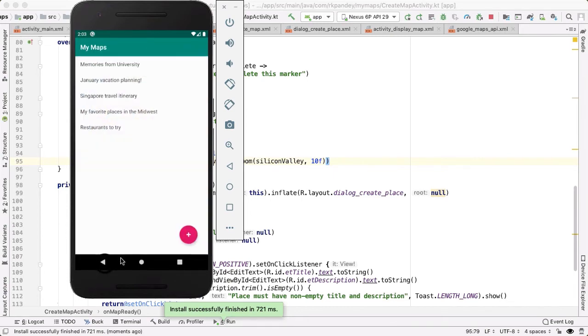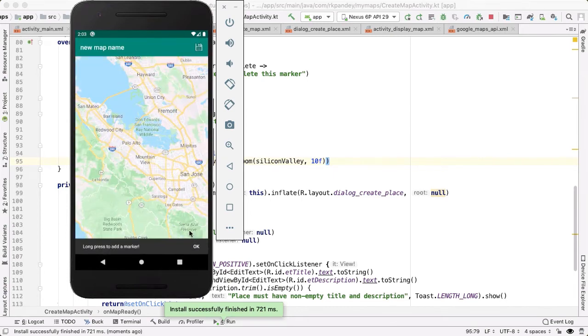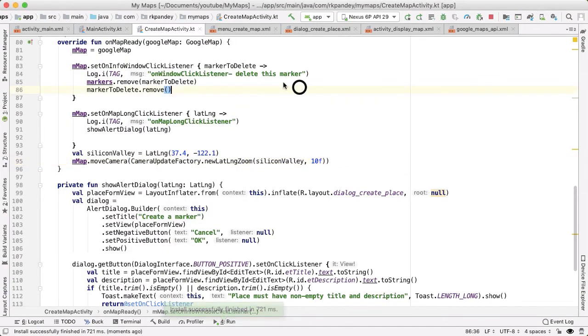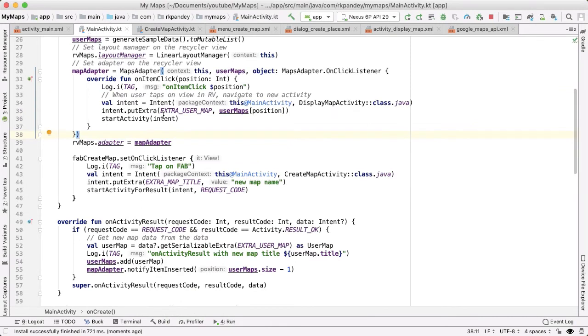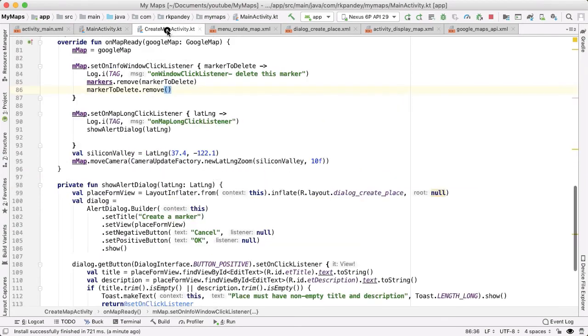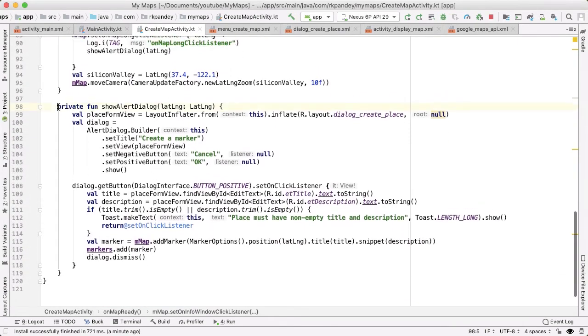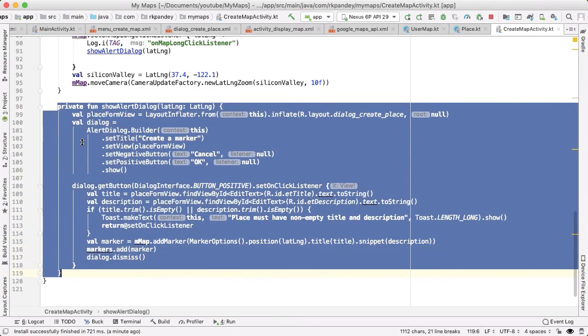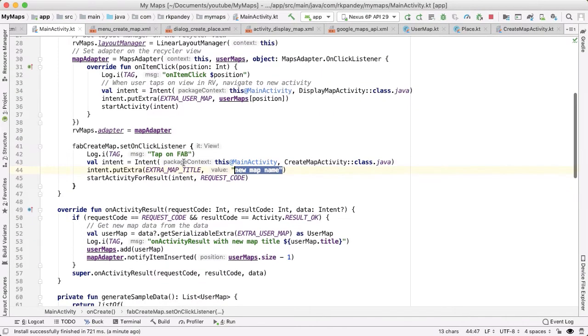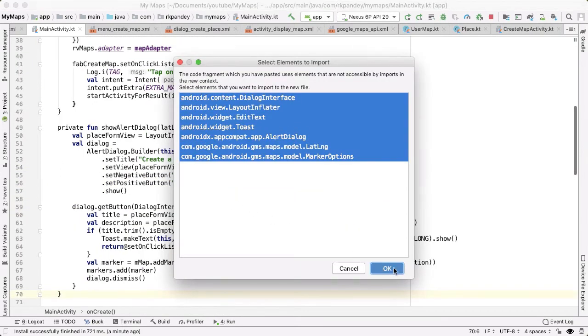One more thing we should do: right now, when we create a map, we're always seeing new map name as hard-coded. Instead, we'd like to allow the user to specify the title of their new map instead of having a hard-coded value here. In order to do that, we're going to do something very similar to what we've already done with create map activity, which is to show an alert dialog. So I'm going to copy this method and put this in main activity. And we're going to have to tweak it a bit.